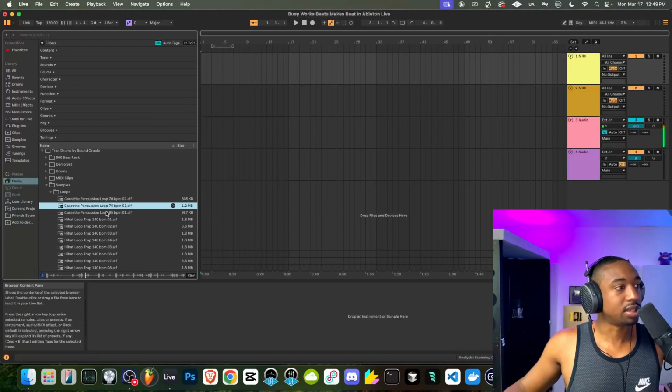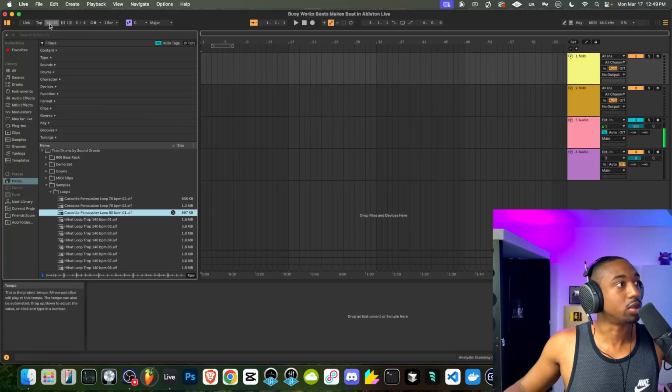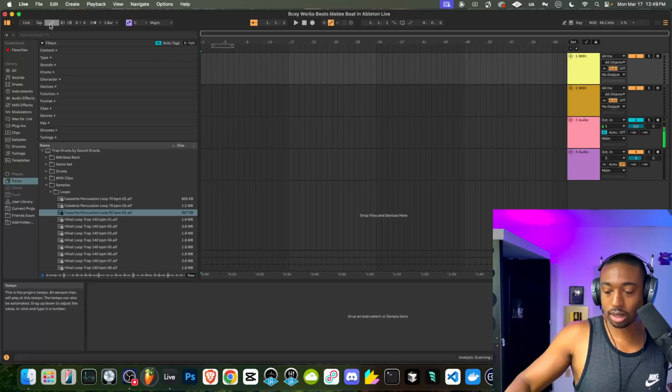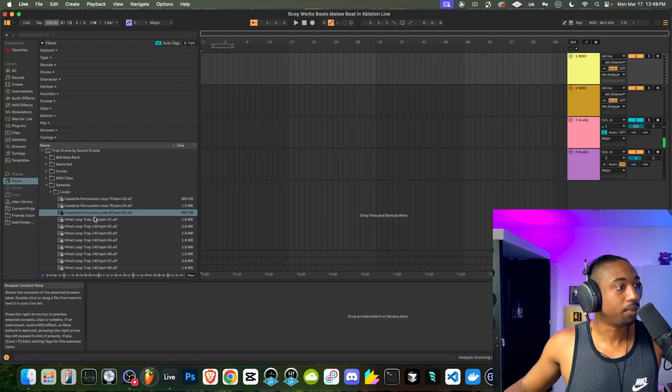What I love about Ableton is if you change your BPM, the preview actually matches the BPM. Right now we're at 120. Let's up this to maybe 140 BPM. I don't know if you could type in here. I think you click it and then type. Okay, there we go.